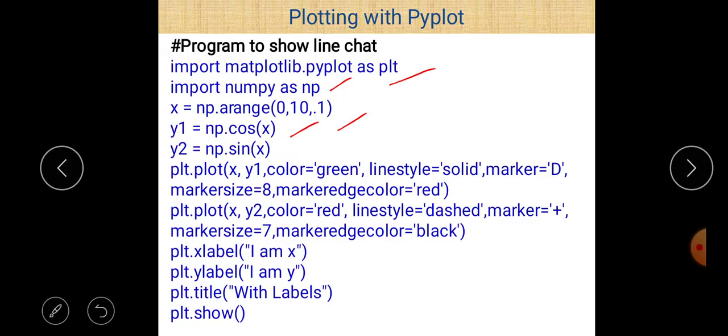So the first function is a line chart, plotting between x and y1, and here we just take the color green. You can also take the same character g, but here we just write the full name, and then take the line style, that is solid in that case, and marker D means diamond, and marker size 8, and marker edge color is red. So we just take different parameter values to represent different lines here.